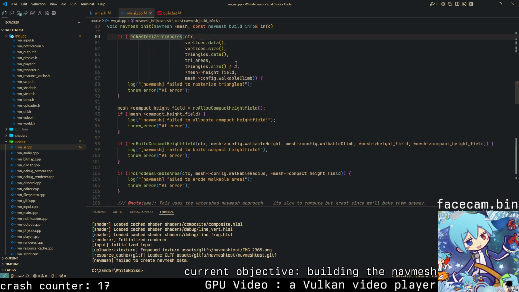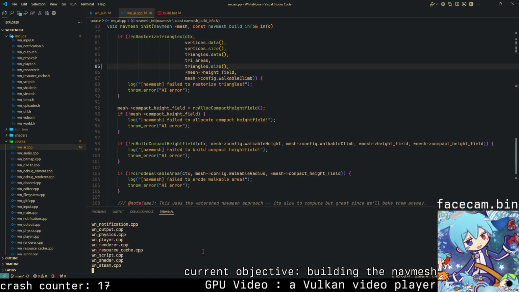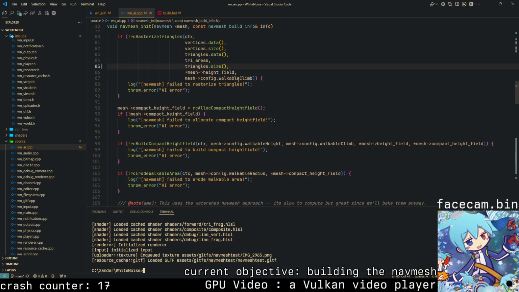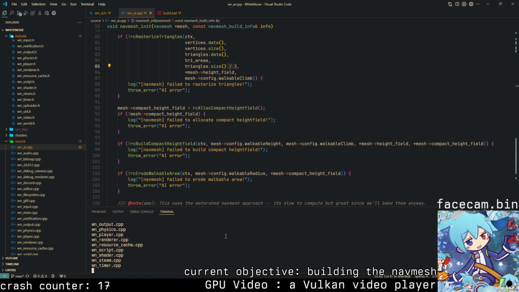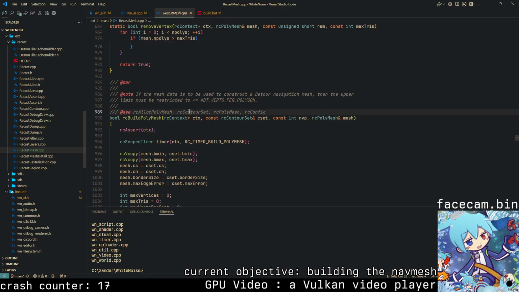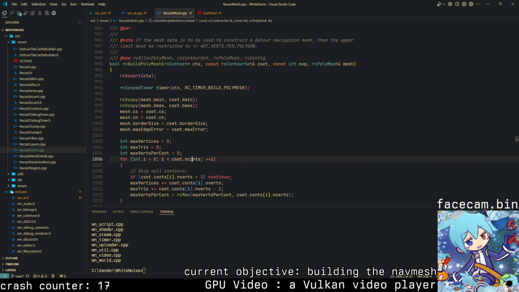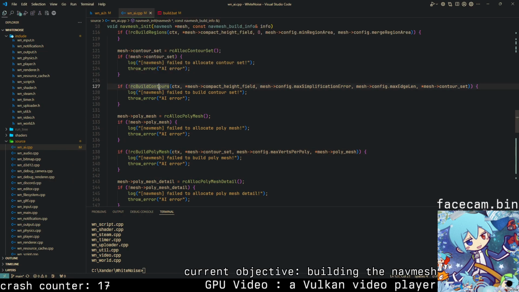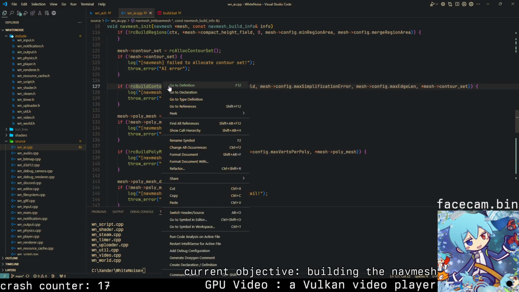I'm rasterizing triangles though. Is it because I'm doing that? Watch it crash now. Okay. Dude, I'm so confused. So why is that 0? This should not be 0. So that means the contour set is not working properly. But why?